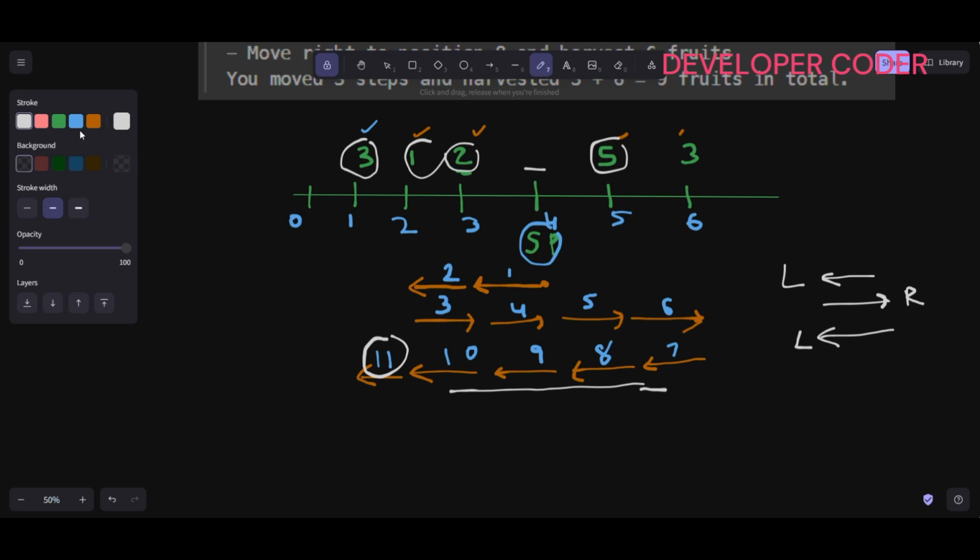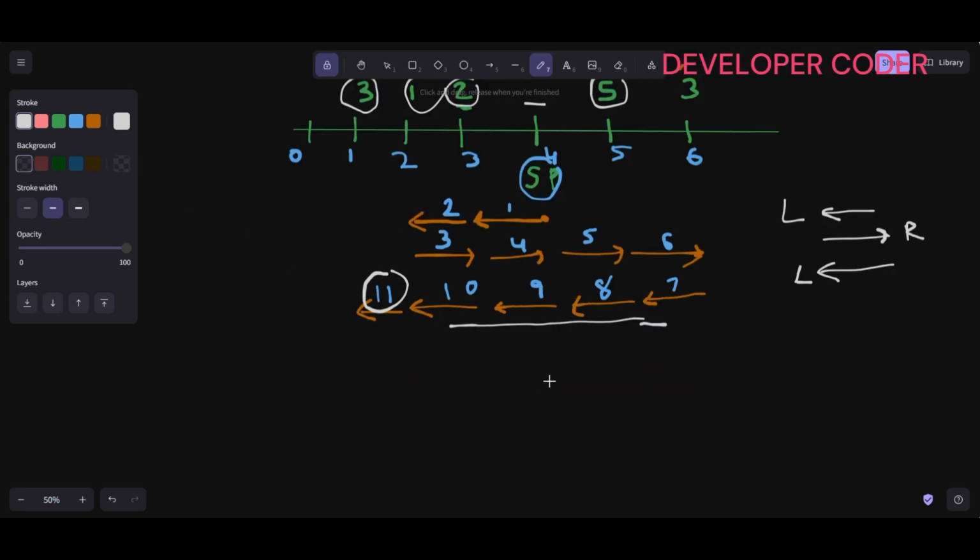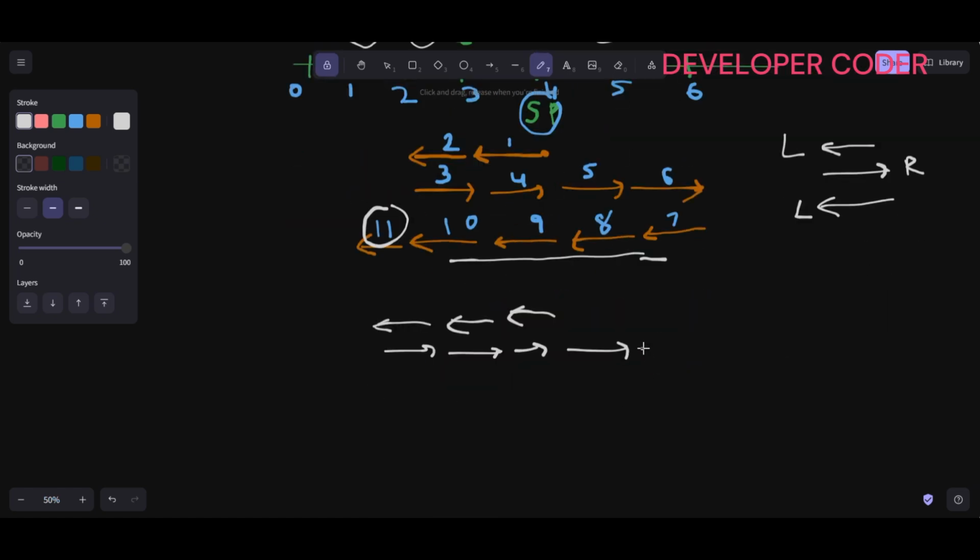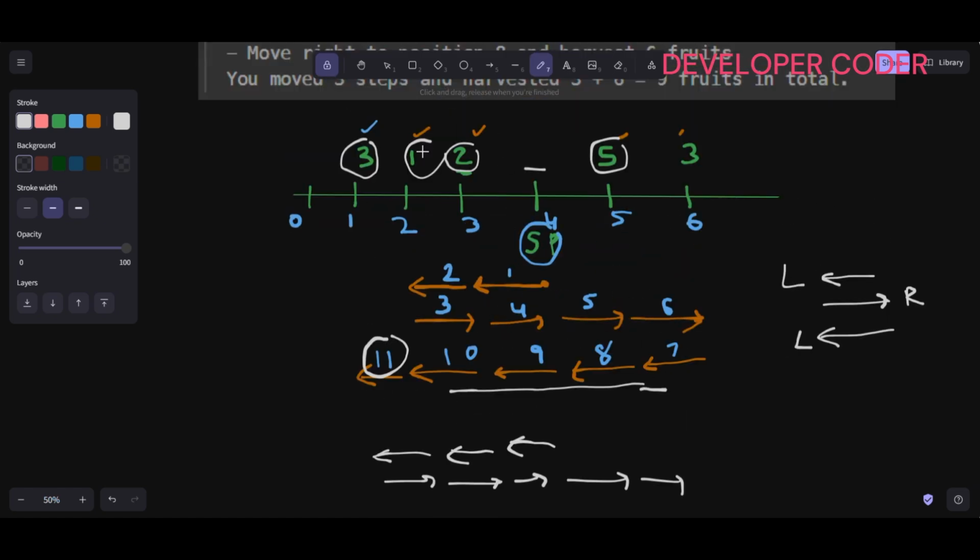Now instead of this, if you do this, if you move here one step, then two steps, one and two, and then you collect this three also, and then you move back, and then you collect here five, and then you collect this three. So now again you are able to collect all the fruits, right? This is your starting position. From here you are able to collect this two, one, and then three, then you make one turn, you reach here, again you move here, you collect this five, and you collect this three.